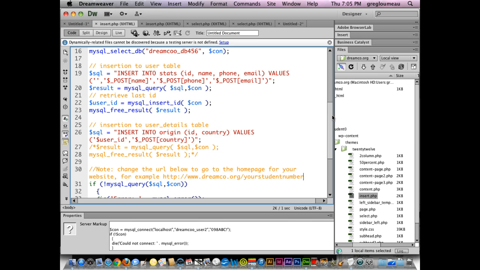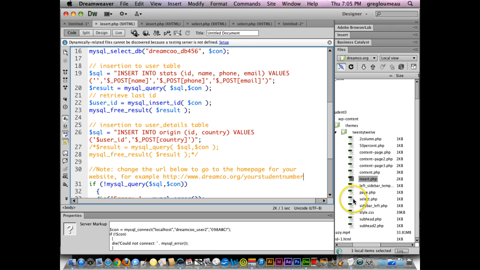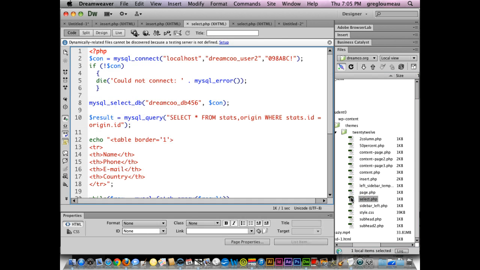Okay? So, if you'll notice, there's a second page in here, which is called select. Now go ahead over into your files and double click on the page called select.